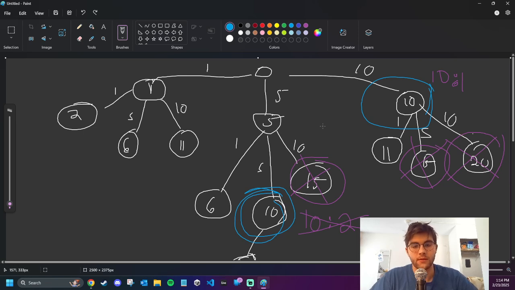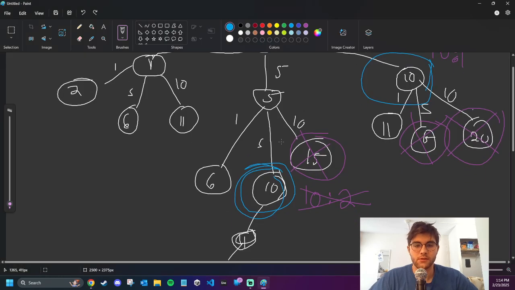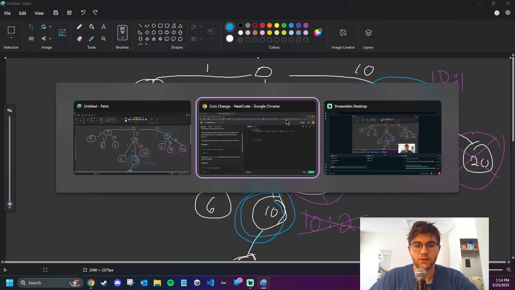In terms of coding it, I think what I'll do is start with just the brute force implementation and see if I can do that. And then we can add the dynamic programming element on top. Okay, so let's get started. So I'll make a function called DFS.